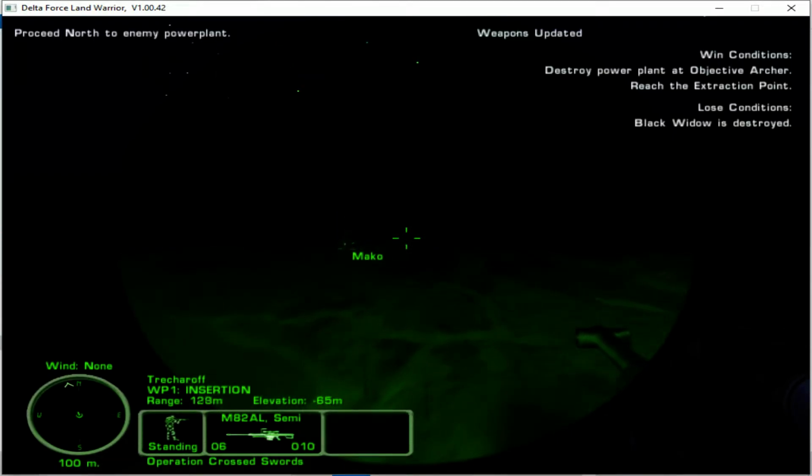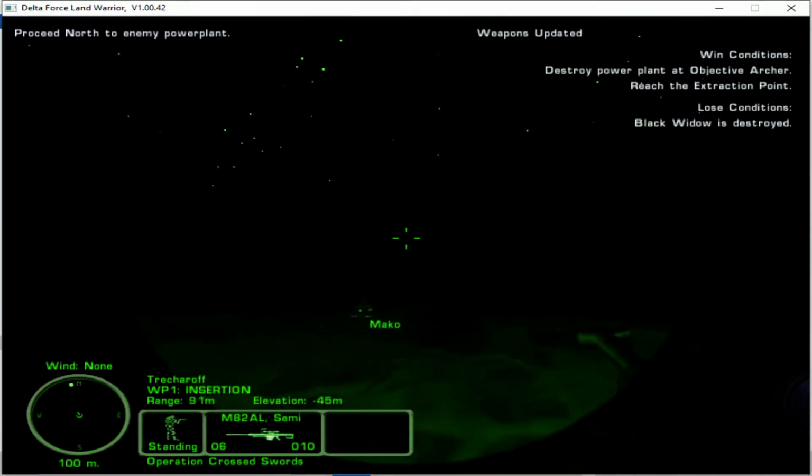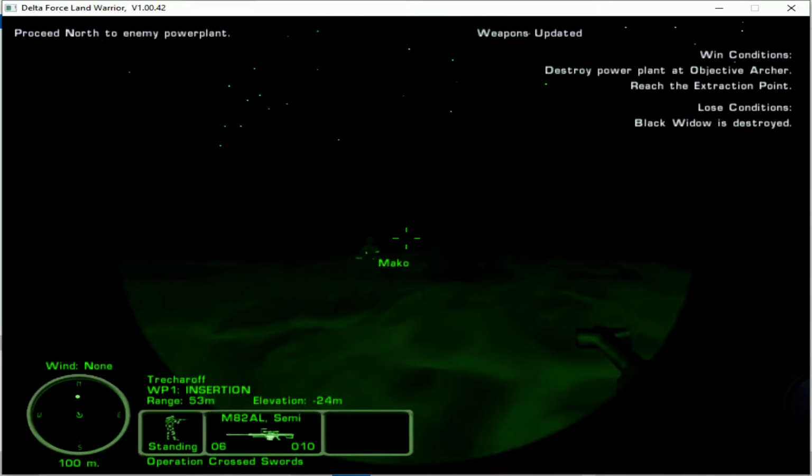All King Elements, this is King 6. Move in on Objective Archer and destroy the power plant. Copy that.